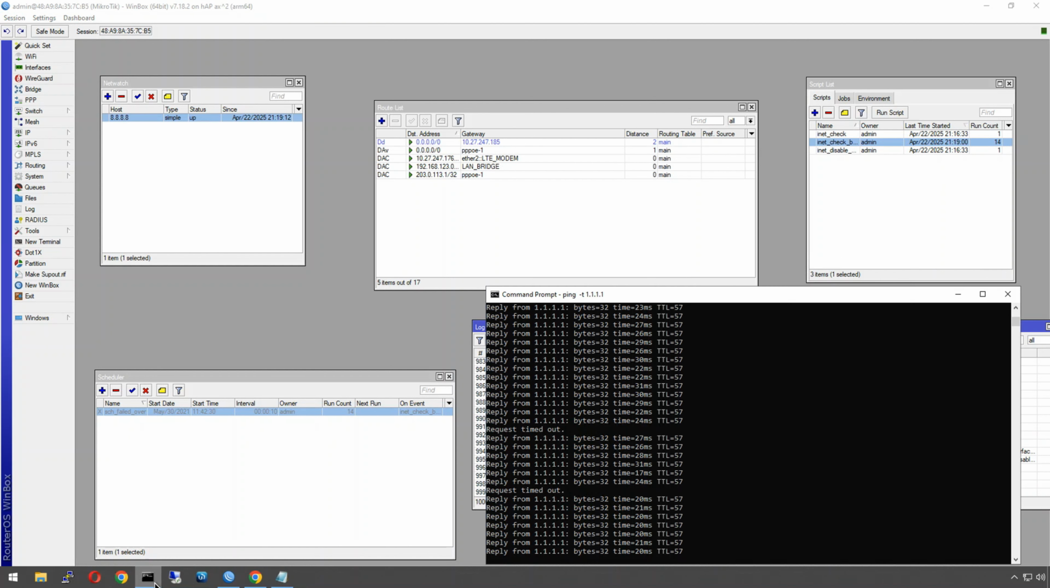If we look at our, there we go. A couple of drops, but we're back up. So it's obviously a lot quicker to fail back because we're not waiting for a failure to trigger anything else. So let me just show you that one more time. So let's just block the upstream route.